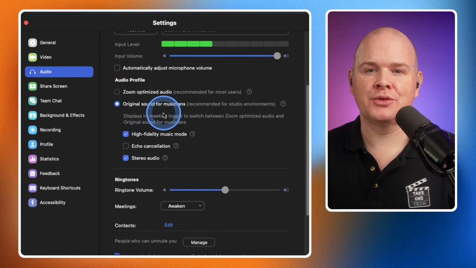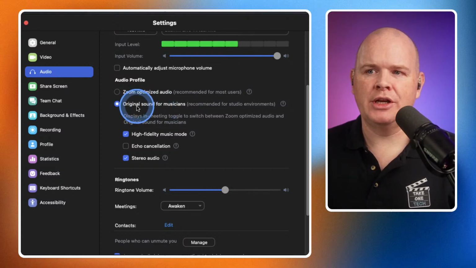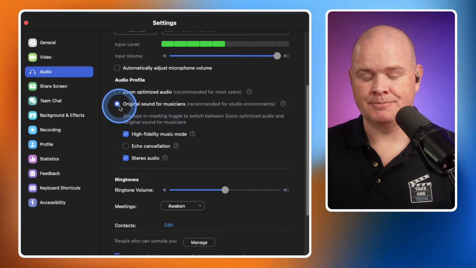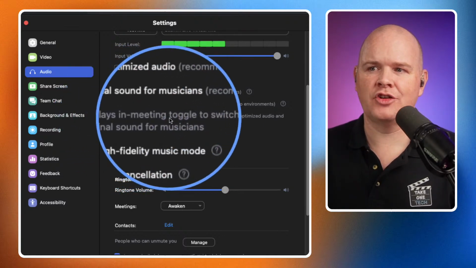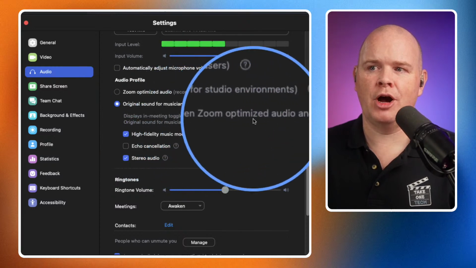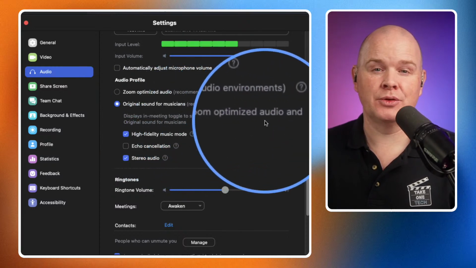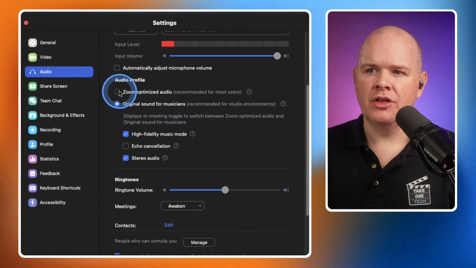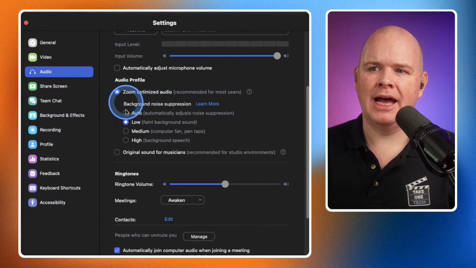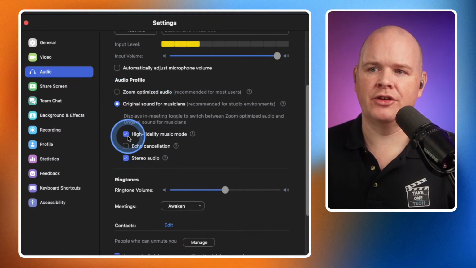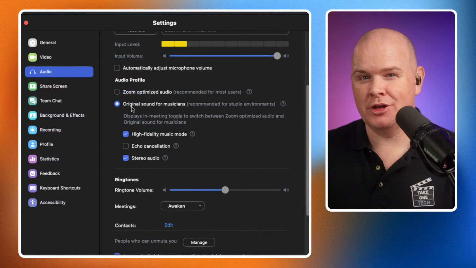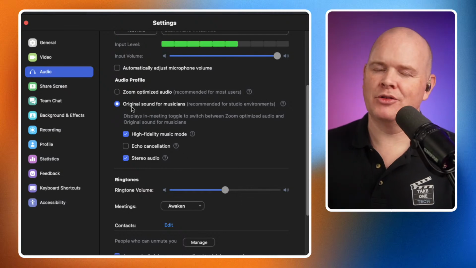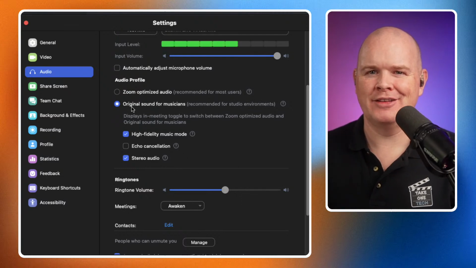But one thing about original sound, though, is what you're doing when you enable it here, as it says, it displays an in-meeting toggle to switch between Zoom optimized audio and original sound. So for the Zoom optimized audio here, I would have that one set to low and then turn this one on. But you have to actually enable this in every meeting, which, to be honest with you, is a bit of a pain. Now, Zoom have probably got some reasoning why they do this.